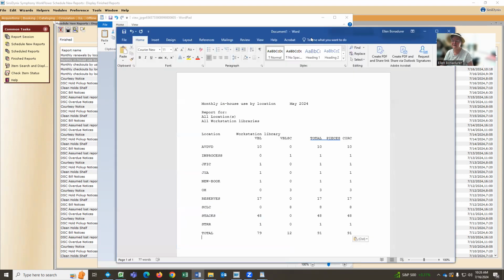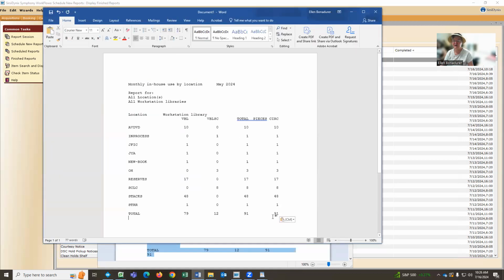So you can see that this automatically, since I saved it into Word, all the columns line up the way they're supposed to, and the numbers work. When we're looking at in-house use, again, our big concern is just this total number of in-house use. We don't break it down any farther than that. I don't think.